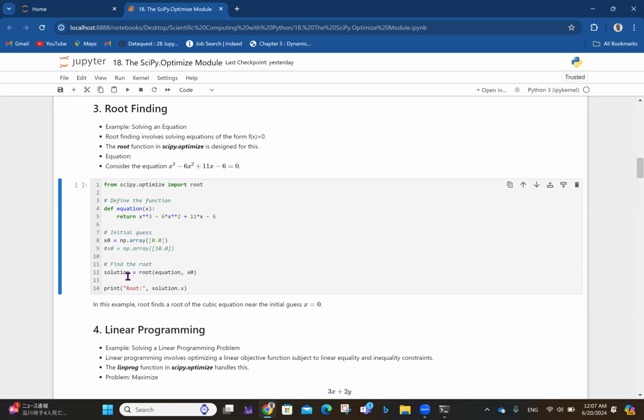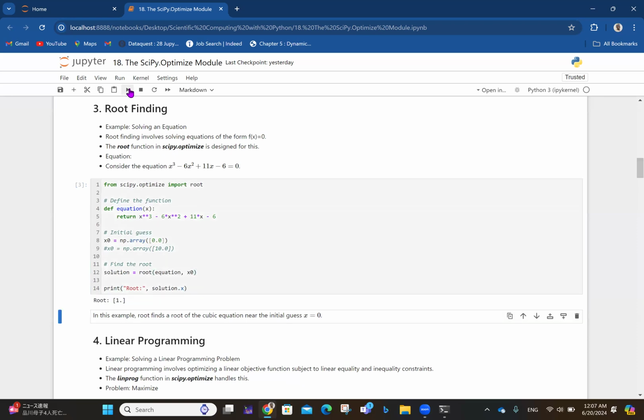we can now find the roots, and that's what is happening in line 12. The solution is equal to root of the equation you have defined here, the function, and the initial guess you have, which is x naught. Then you can run that and you get the root, and the root here is actually 1. So it means that one of the solutions to this problem is 1. Don't forget there are 3 solutions, but because of the initial guess you have used here, you're getting 1.